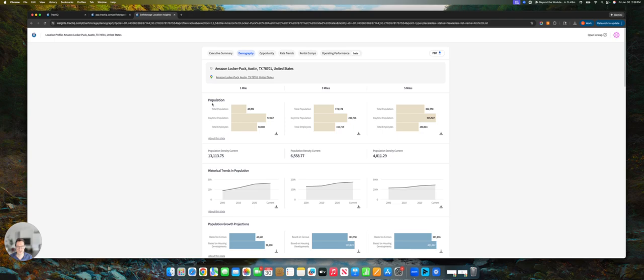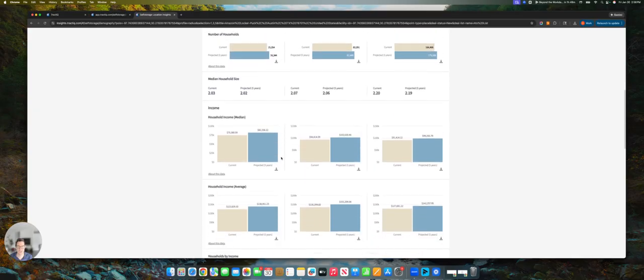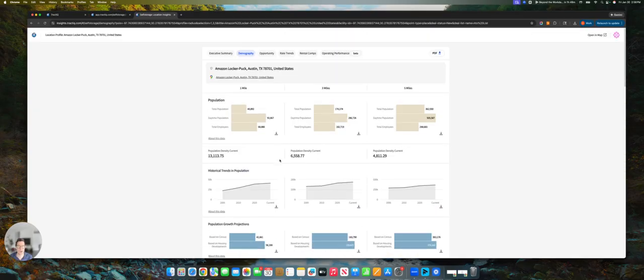If I click on the demographics page, you'll now see that we have a lot of information about demographics, population trends, growth, households, the list goes on and on and on. All these charts you can export individually if you're working on something specific, or you can download a bulk PDF explaining demographics as well.